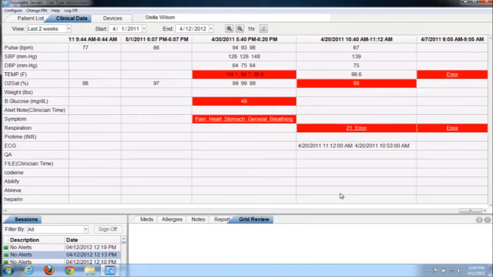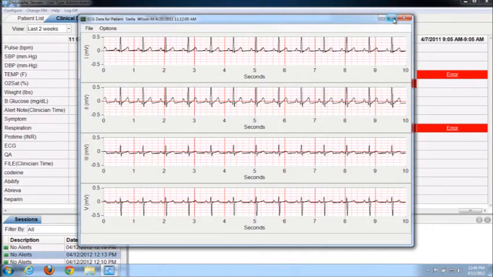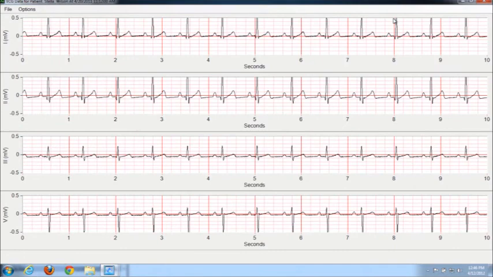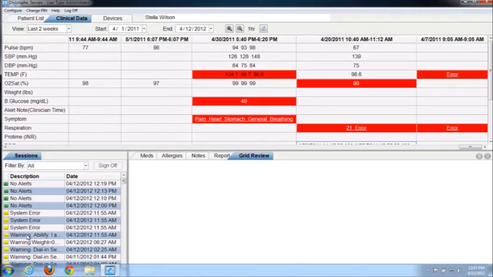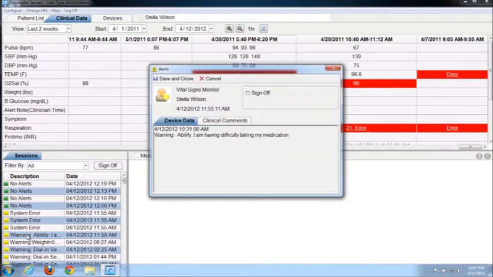To view a patient-generated electrocardiogram, or ECG, the user clicks on that cell and a new window will open with the ECG waveforms. Each can be zoomed in and auto-scaled. The data can be saved, emailed, or printed. In case of a warning, the clinician can click on a specific warning message to view it, and then can enter clinical comments and sign off on the warning. The sign-off will automatically provide the author's name and time and date of the sign-off.